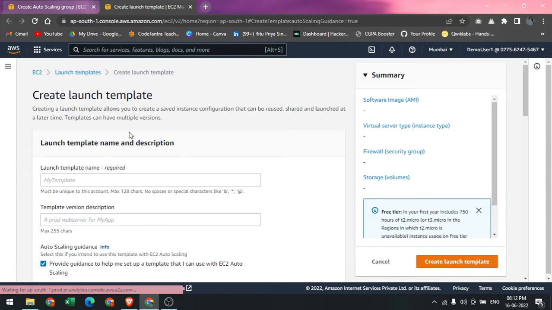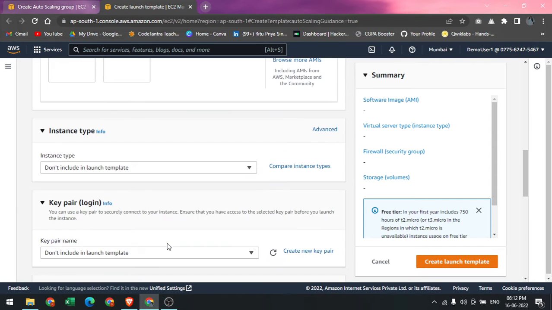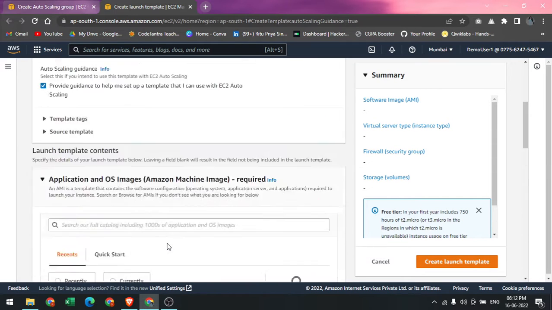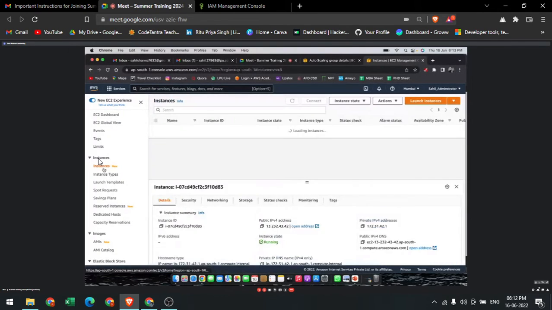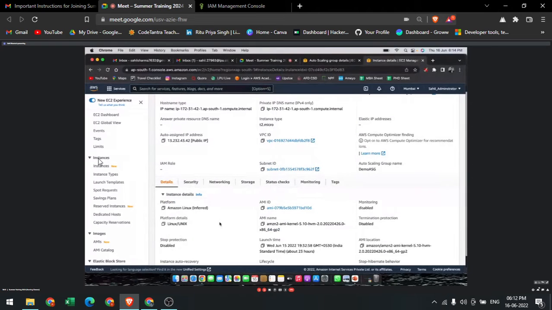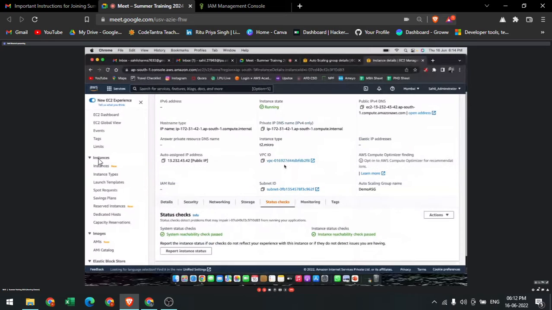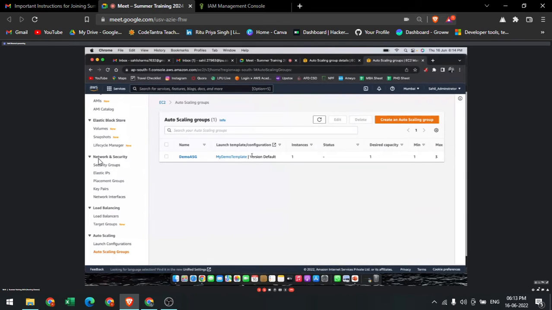Instance type. So this is the CPU utilization. Okay. So demo history.